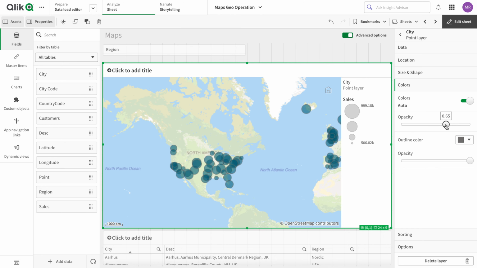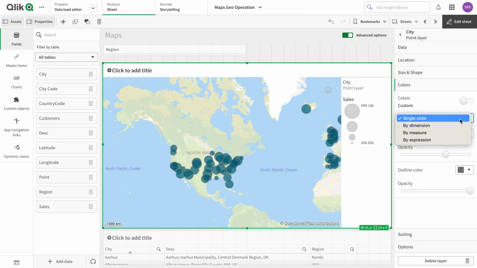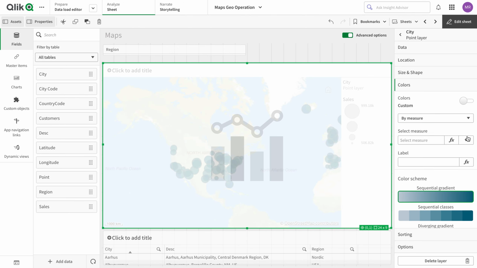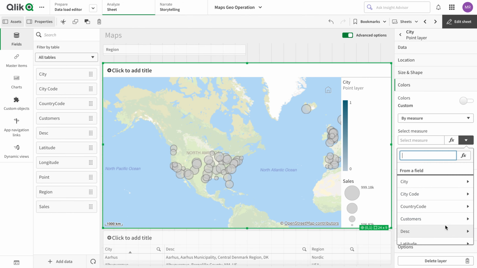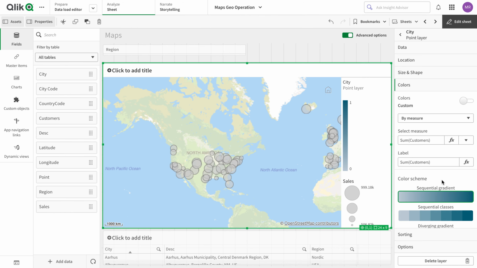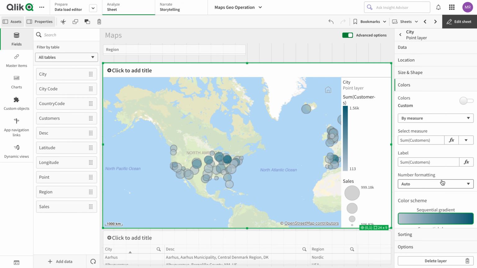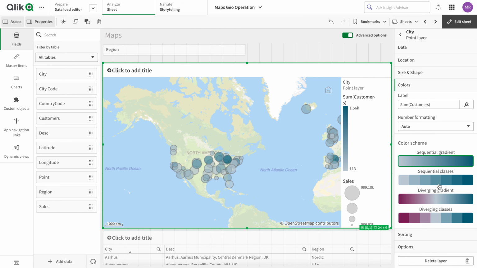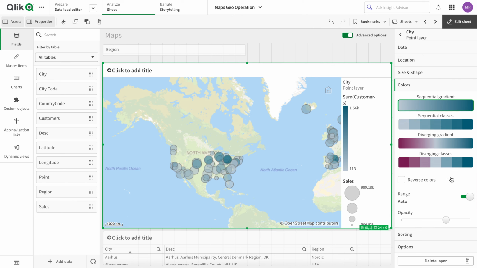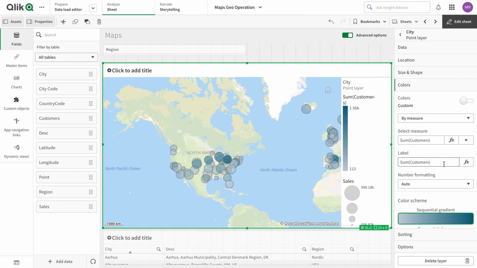For now I'm going to go for the custom color, and like all the other color properties in any chart, we have four options: dimension, single color, measure, and expression. I'm going to go by measure, and in measure I'm going to select number of customers. Because it's all the customers, I'm going to say sum of customers. Similarly I can define the custom color range, and so on. Opacity is still there, so I'm going to stick with this, and call it number of customers.